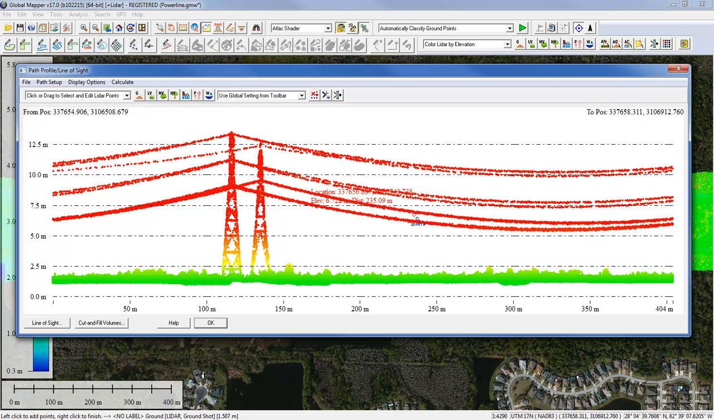And our objective here is to identify these linear points and reclassify them as power lines, one of the recognized LiDAR ASPRS classifications. And as we finalize this scenario in the next section, we'll actually extract these as line features, as linear objects, or as linear features in Global Mapper.